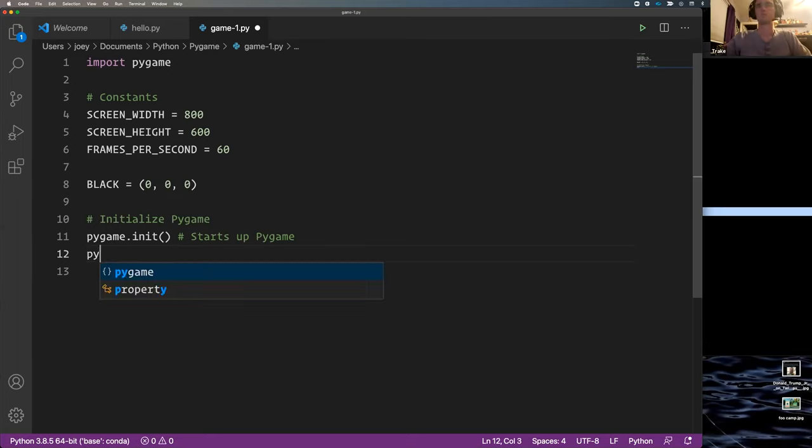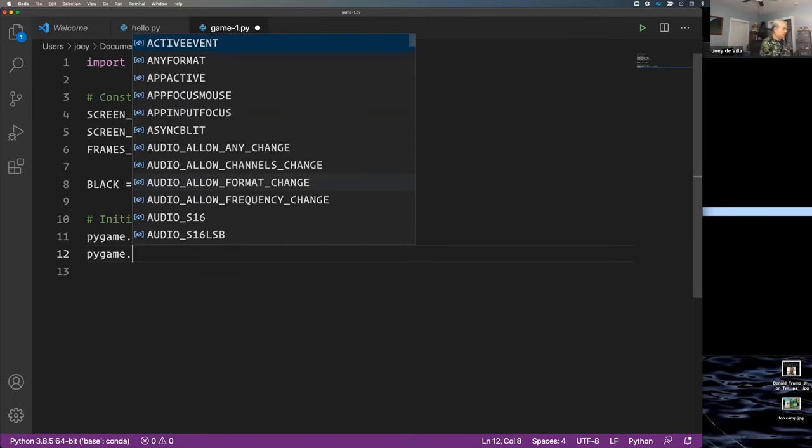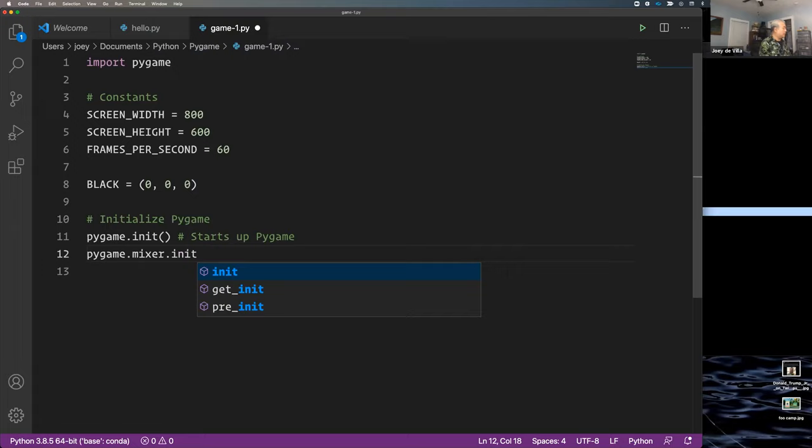Then what I'm also going to do, we're not going to use it immediately, but we will need it later, is we're going to say pygame.mixer.init. I want to put a space there, it's just neater. Basically, it starts up the Pygame sound mixer.